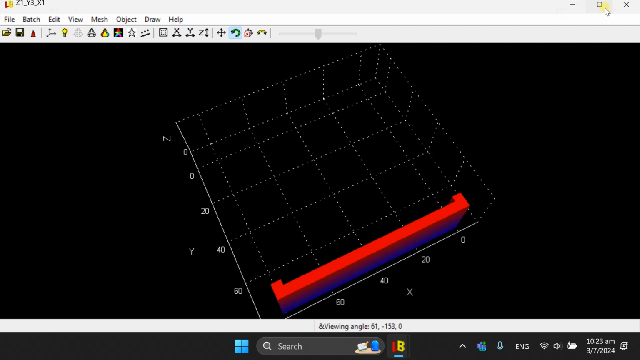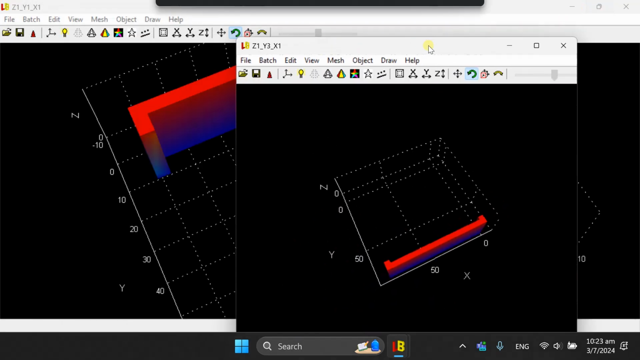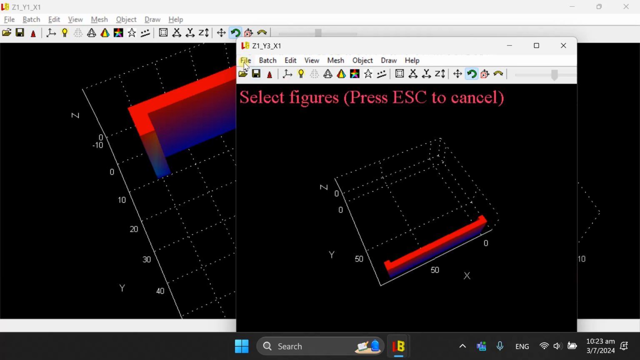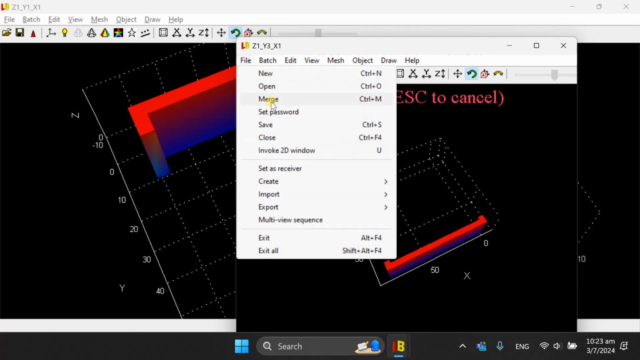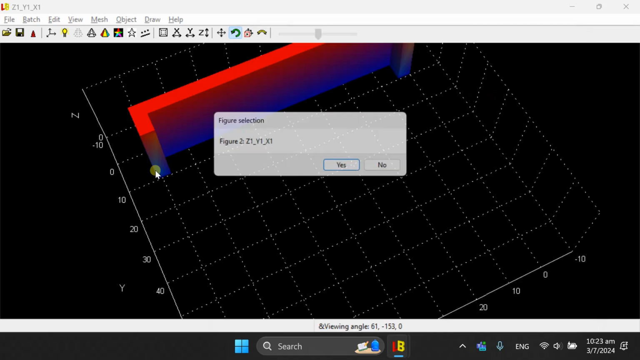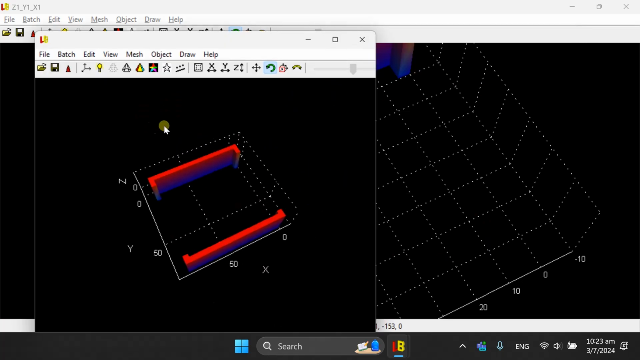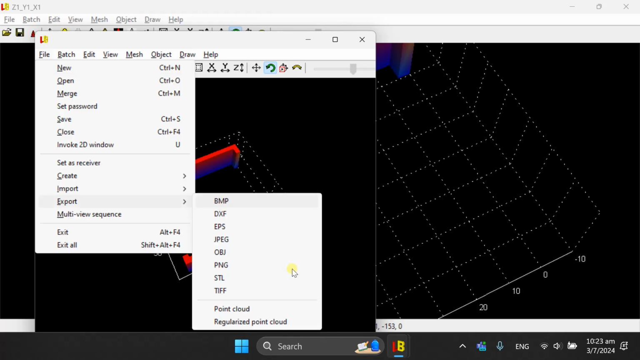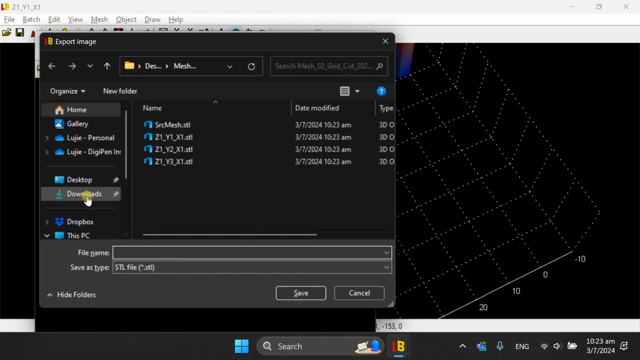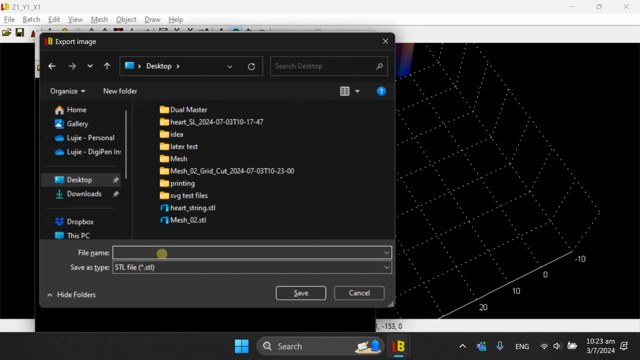Okay, this is object 3 and this is object 2. I'm going to merge it. File, merge. I just clicked shortcut Ctrl M. Bring them into one screen and save it as an STL. I'll call this STL user frame.